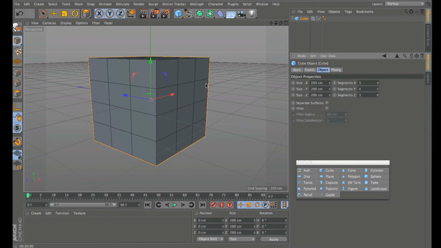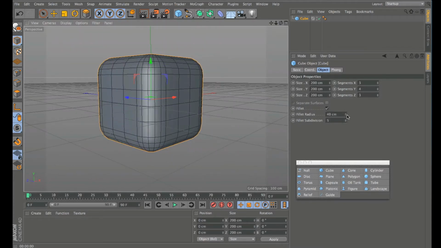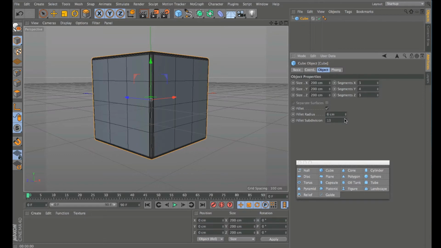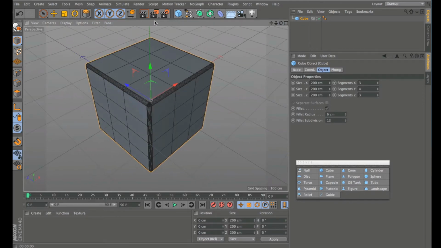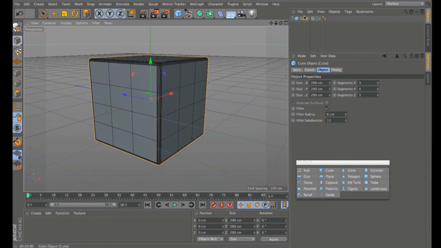A couple of things here. Separate surfaces would split each plane into a separate object when we went to make this object editable and get into the actual geometric makeup of the object. And the other option here is fillet, and if I add a fillet there, you'll see it adds rounding to the edges, and we can control the radius and the segmentation for those fillets. Alright, so that's the cube object.